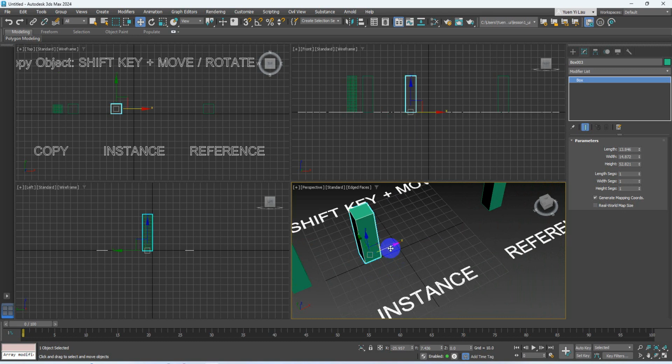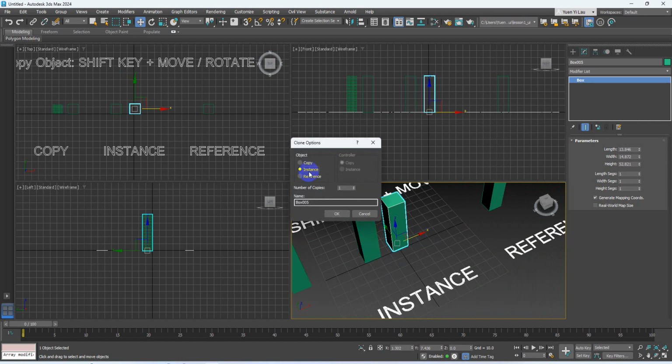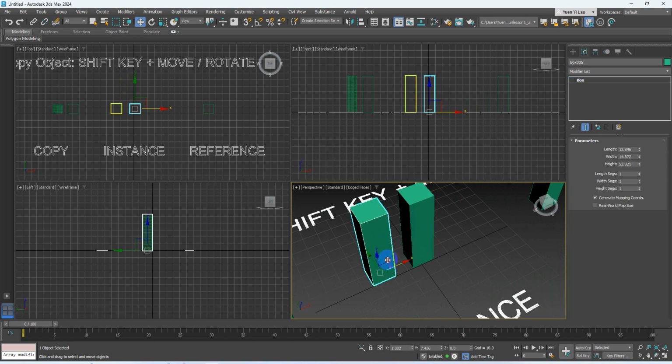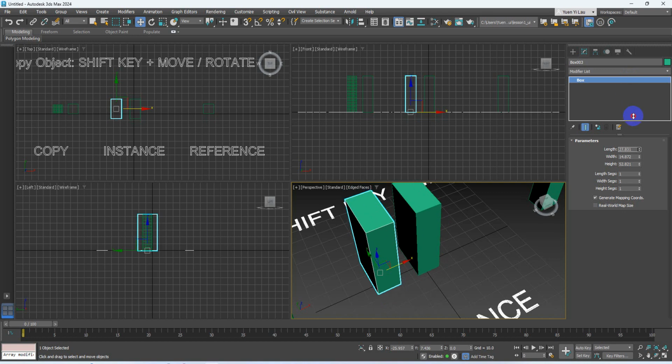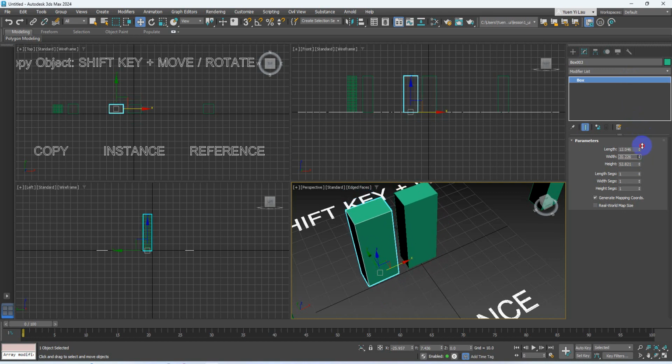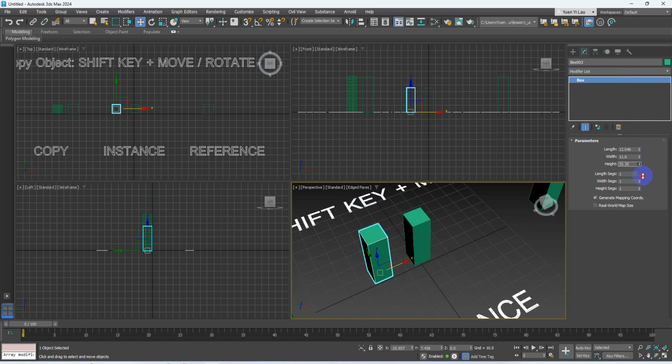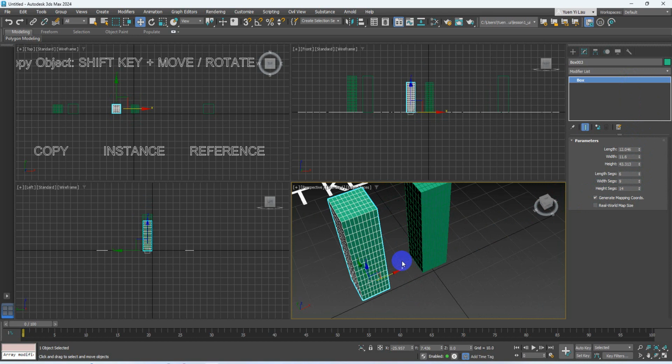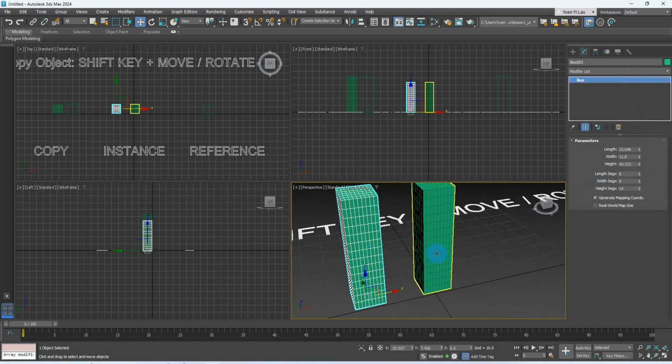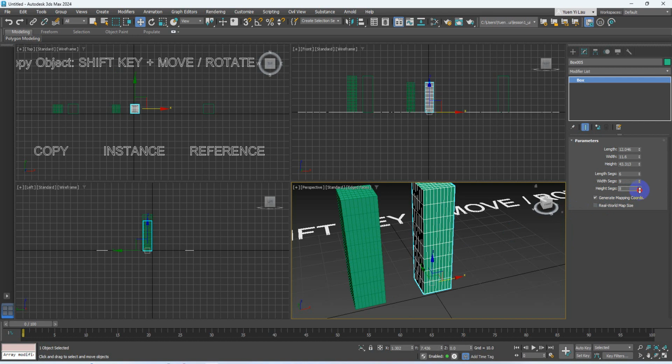Let me try. I'm holding the Shift key on my keyboard and then moving along the x-axis. This time I choose instance. Okay, if I choose either one of them and change a parameter, you see they look like twins. They will update together by using the same value. And also the segments, if I increase the number of segments, they will update the same as the original one, the new one. How about if I select the new one? Same. They are sharing the same value.